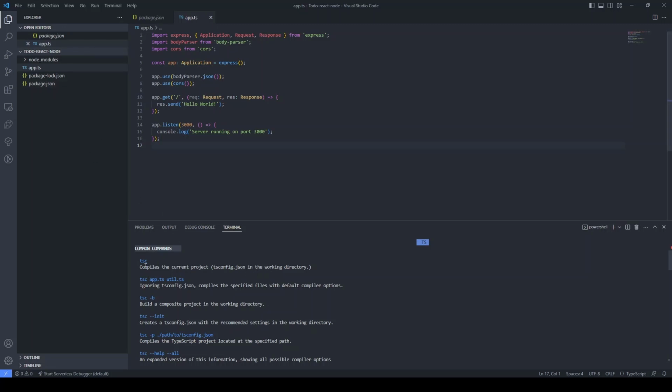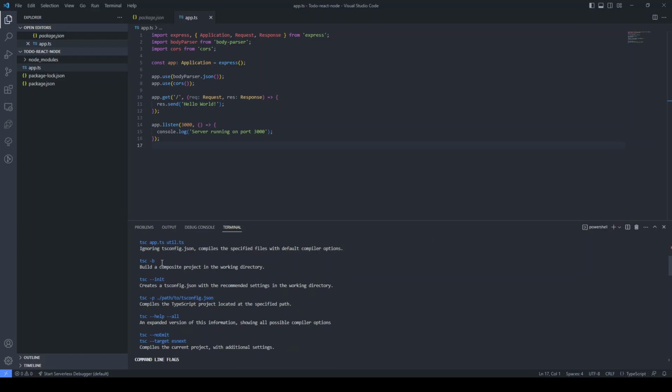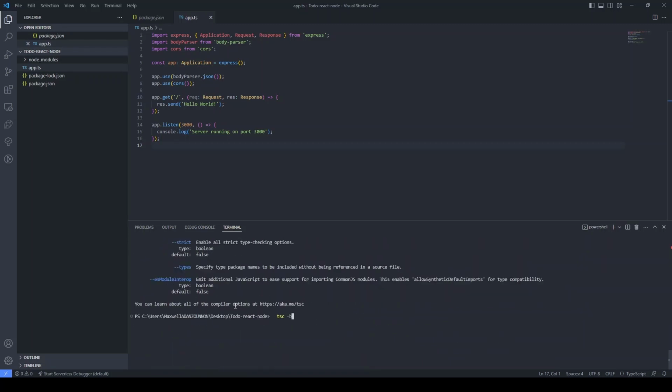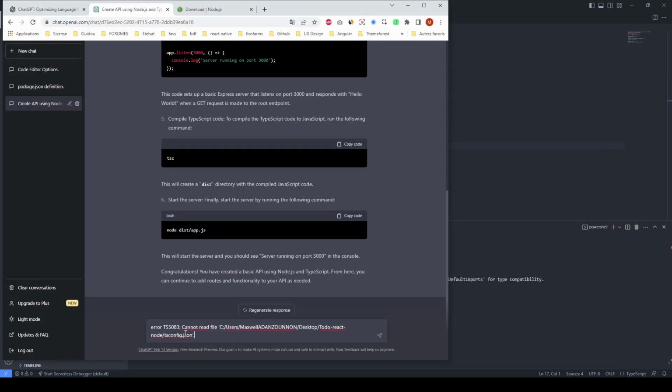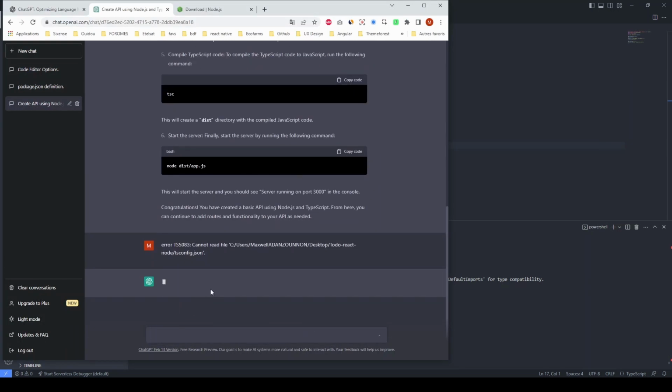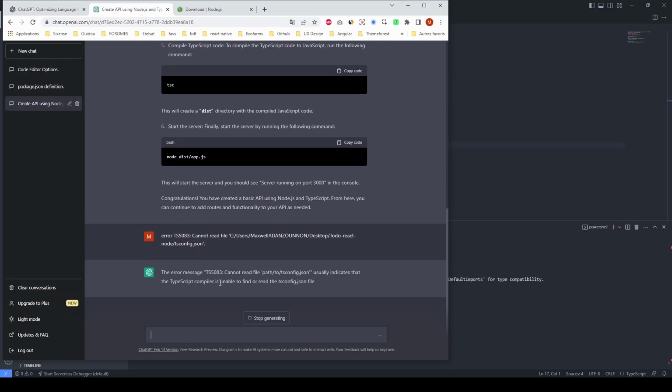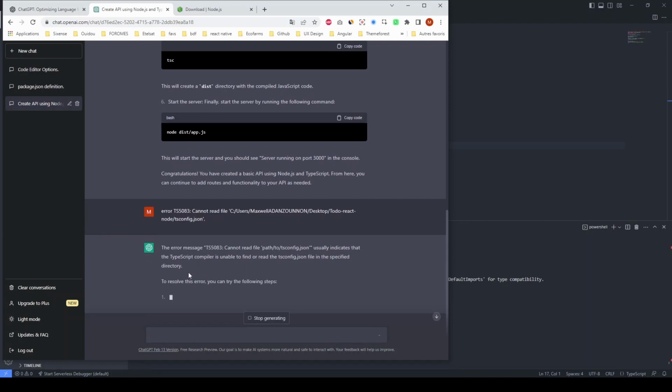So we don't have any tsconfig file. The chat didn't specify that. So okay, tsc app.ts, build a composite project in the working directory. Sorry. So we can grab one of these commands and run it. So we run this command. Error: cannot read a TS file. So let's say that we copy this and paste here. And as you can see, the chat is resolving the issue for you.